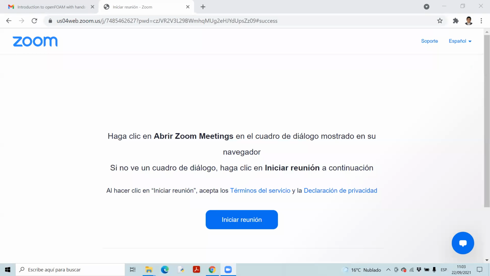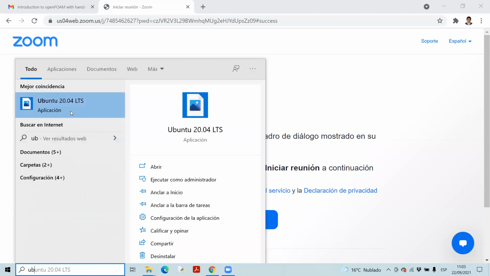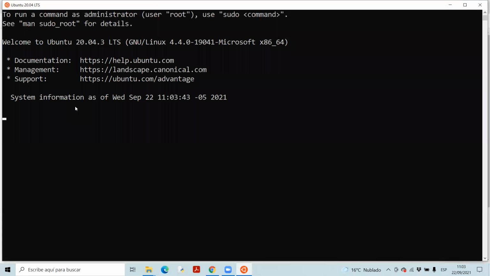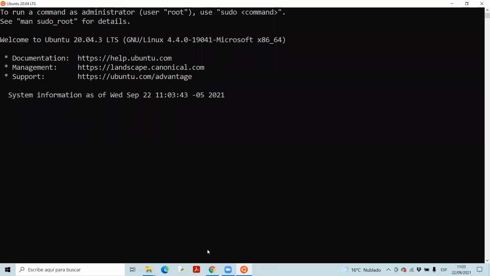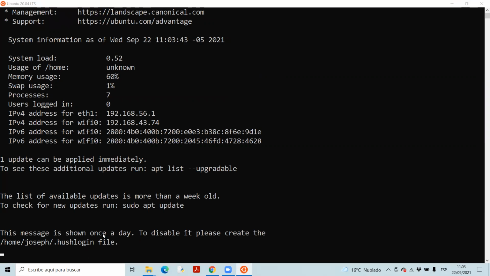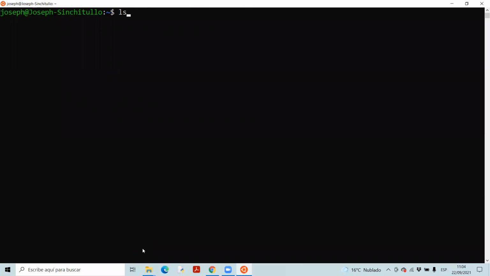Okay, now you can share your screen. Okay, open the Ubuntu terminal. Now ls here and enter. Okay, open Pits Daily.